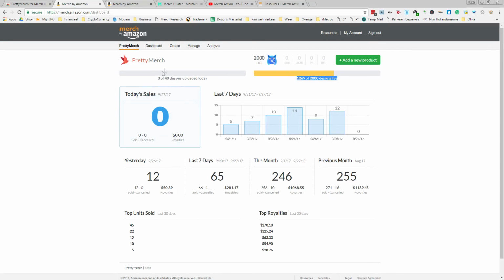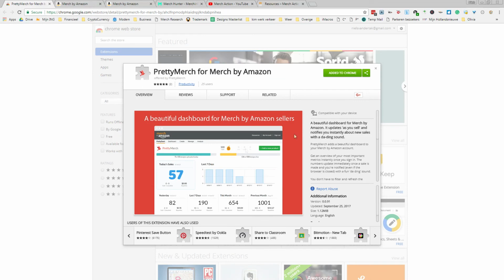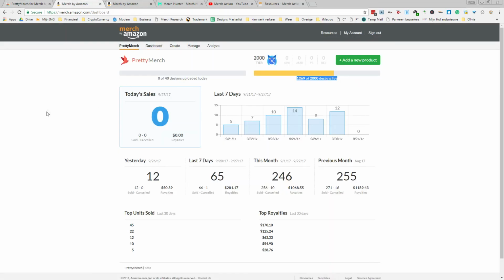So yeah, Pretty Merch, a very great looking and very informative Chrome extension. To get it yourself, just follow the link down below, then you'll come to the Chrome store and you can add it to your Chrome browser.